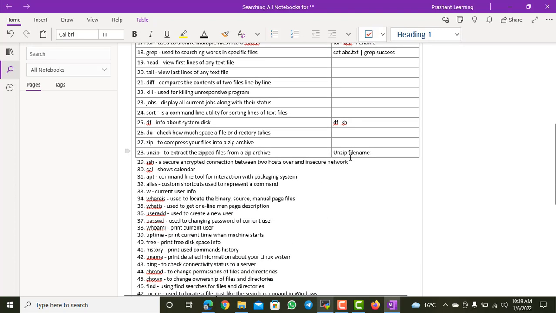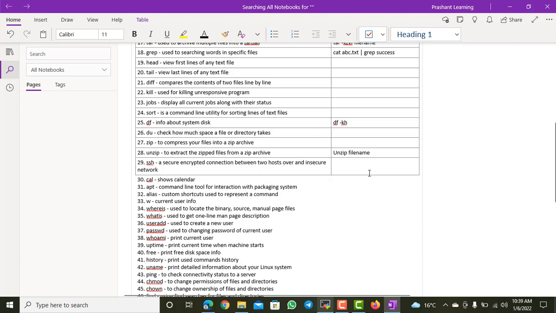SSH: you want to connect to a server. Sometimes you want to connect to different servers. So SSH is a protocol, basically, which is used for this. SSH, then username at server IP address. Like this you can connect.